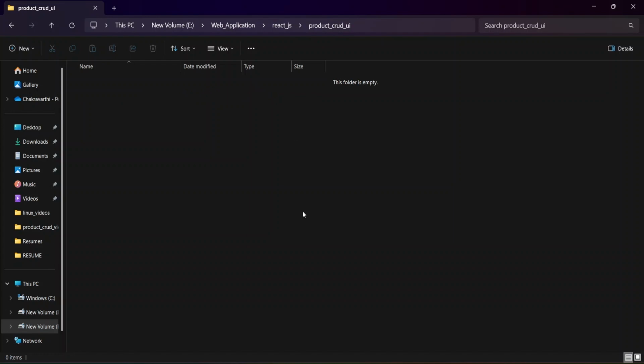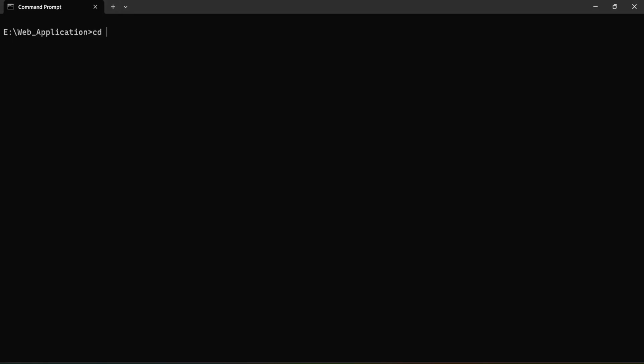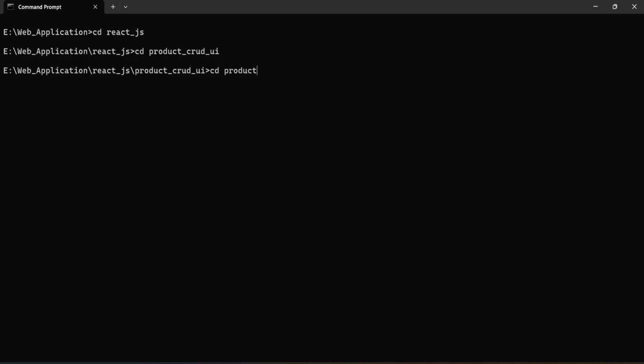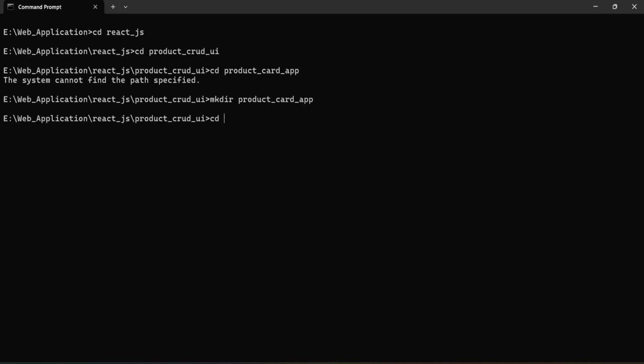First, for that, I'm going to open the terminal here. ReactJS, cd ReactJS. I have created the product card UI folder. In this, I'm going to create one folder called product card app. Sorry, first I'm going to create the product card app, then I'm going to cd product card app.